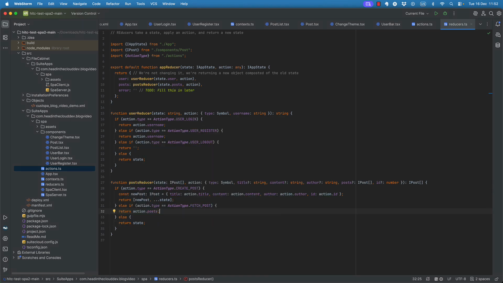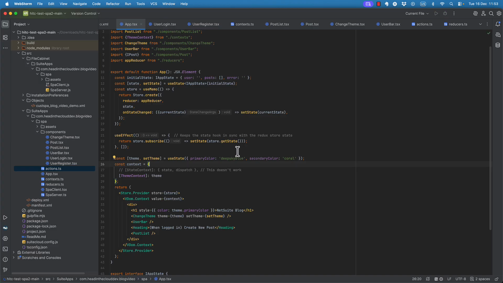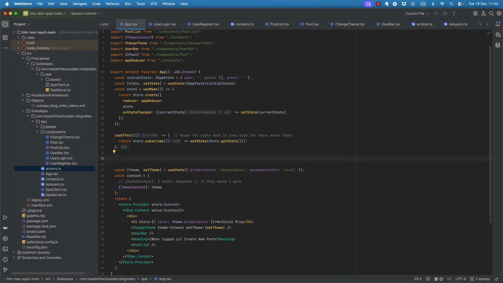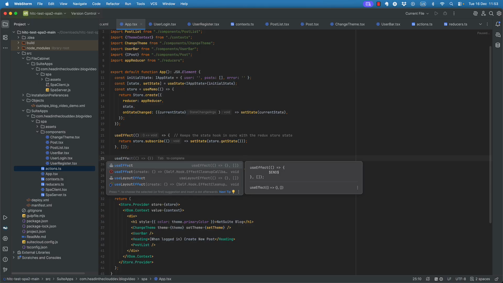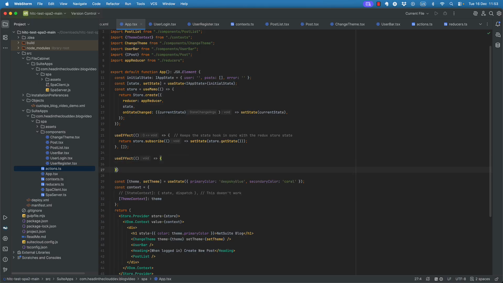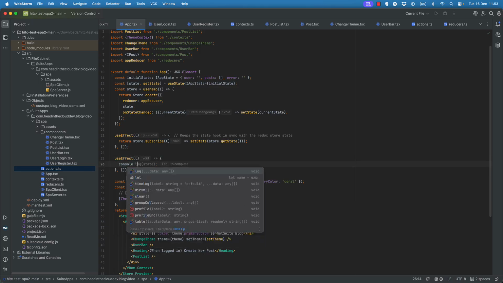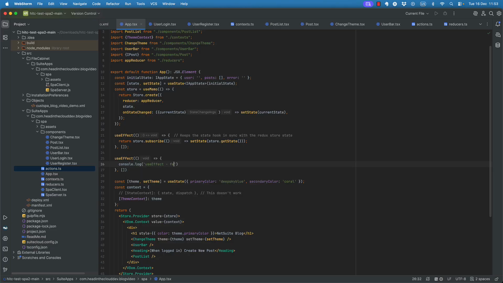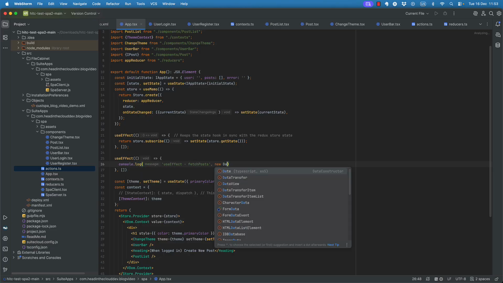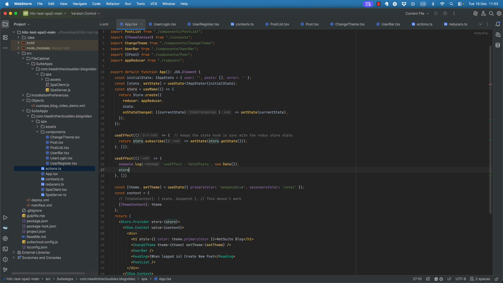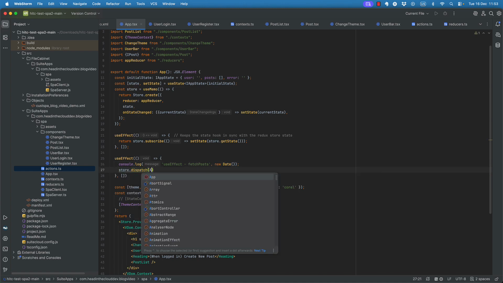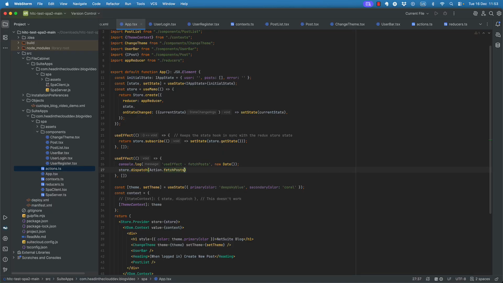Now before we upload and test this beautifully simple code, there's one more little detail. In our app, when the page loads, we need to tell it to load all the posts right away. We can do that here with another useEffect hook. Here we're dispatching the fetch posts action to the store.